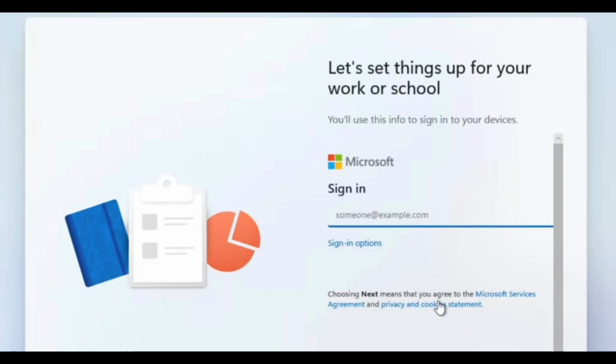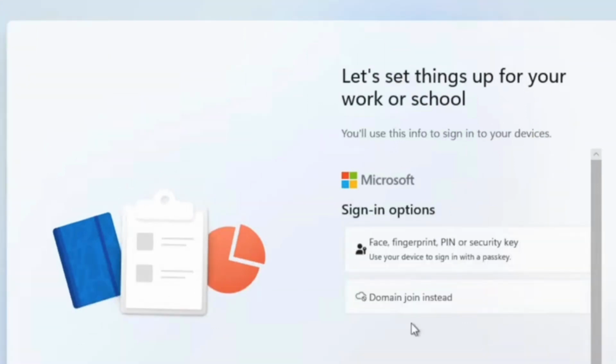And then also, when you get to the Microsoft login part, it will ask you for the Microsoft login, but if you click on the bottom option, you can say domain login, and then just put in a name and a password, and it'll bypass the whole Microsoft account login thing.